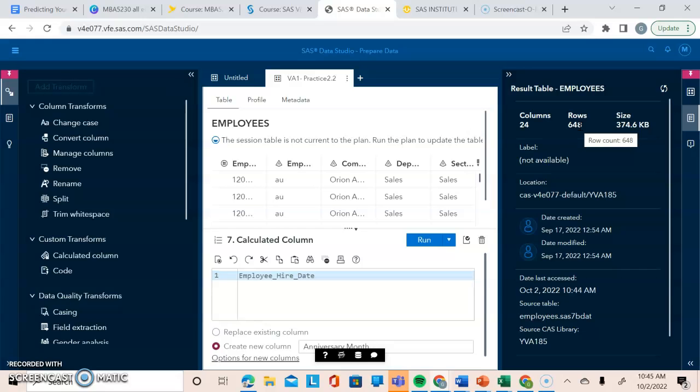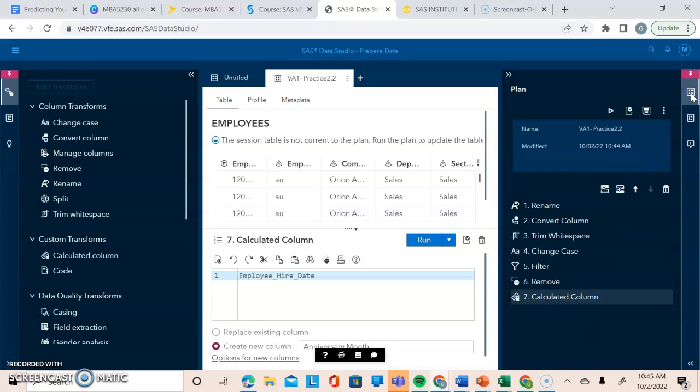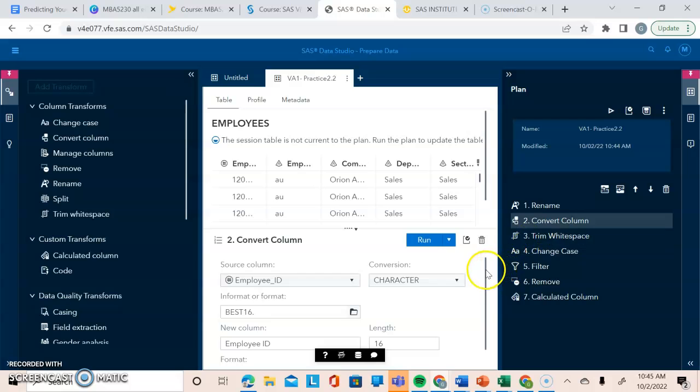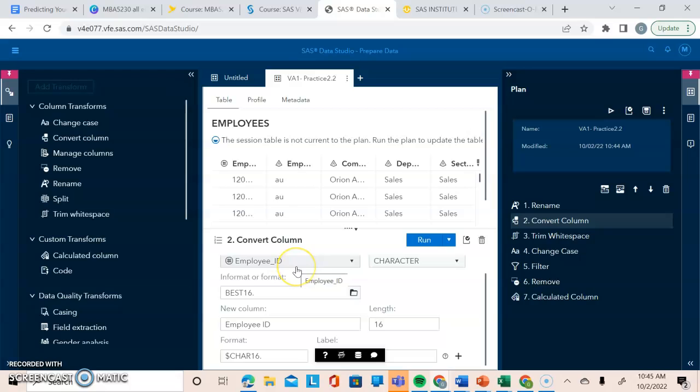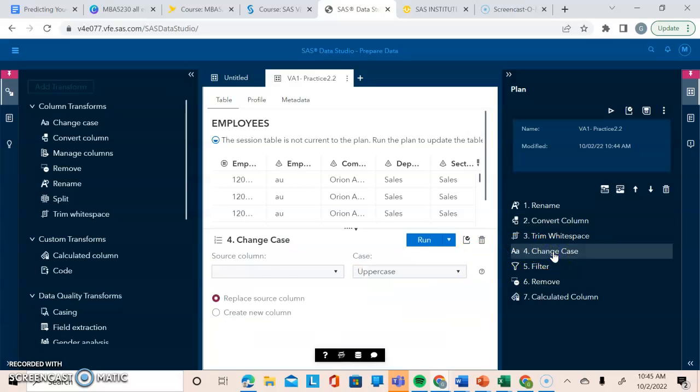And then in the right pane, we're going to click on the plan. And it asks how many convert column actions were performed and on which column. So we're going to go to the convert column. And we'll see there was only one convert action, and it was on the employee ID column. It says which column was changed to uppercase, so we'll go to change case. And we see that employee country was changed to uppercase.